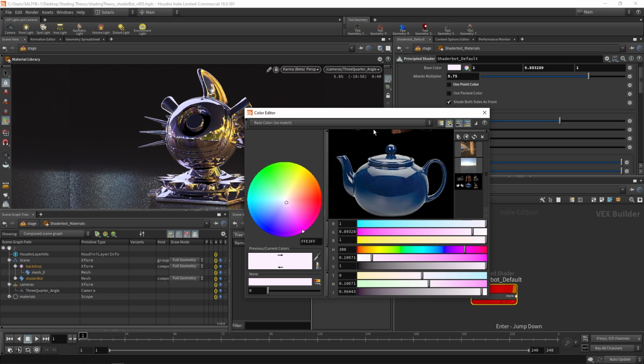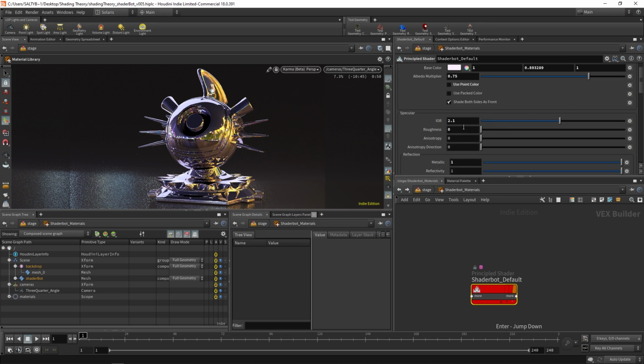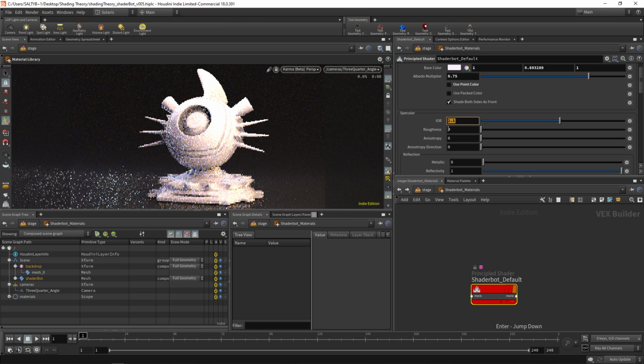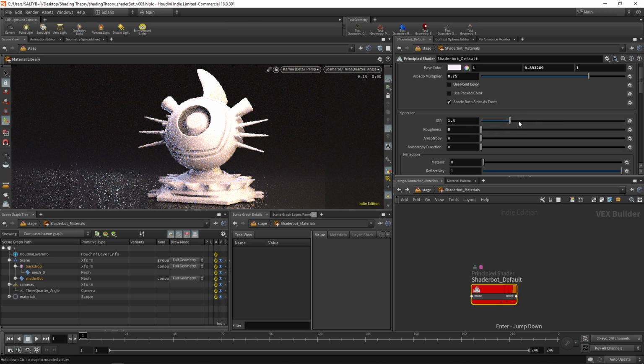Now, we do have a clear coat section in here. I'm not going to be covering that at the moment, but with just the things we know, we can get the shader pretty closely. In this case, dielectric, so metallic 0. IOR, bring that down to about 1.4. The roughness can stay about 0.